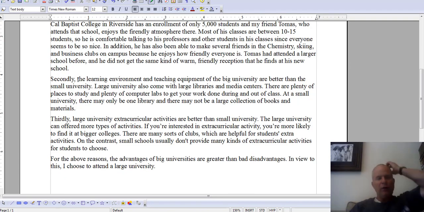Okay, you say here the learning environment and teaching equipment of that big university are better than the smaller university, right? But it's not clear that you're discussing the advantages from someone else's point of view. It sounds like you're making the argument, so we also need to make some changes with this particular paragraph.